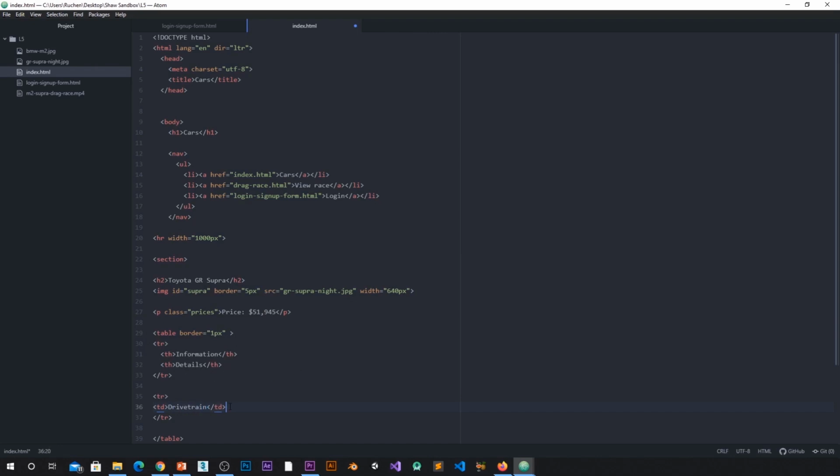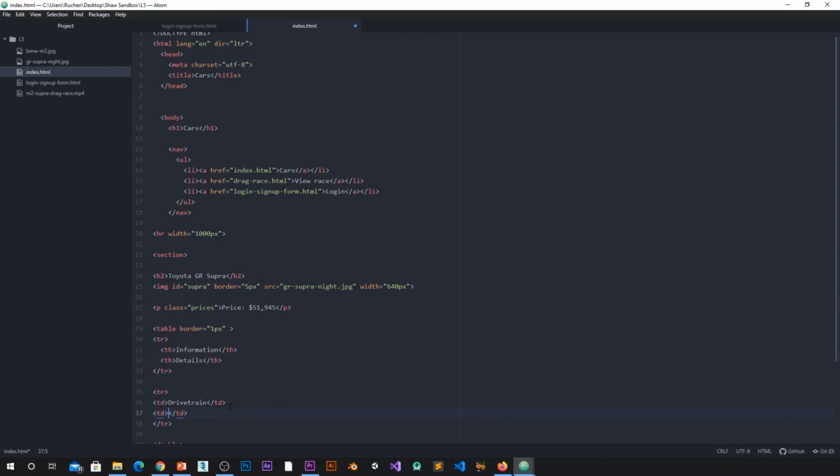and then I'm going to include another TD tag, which is going to be the actual drivetrain of this car: front engine, rear wheel drive.